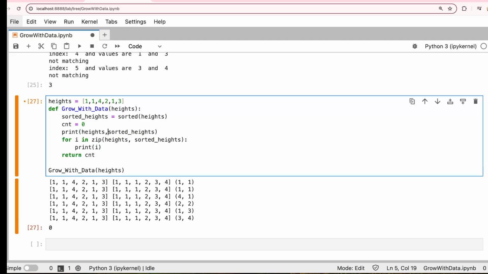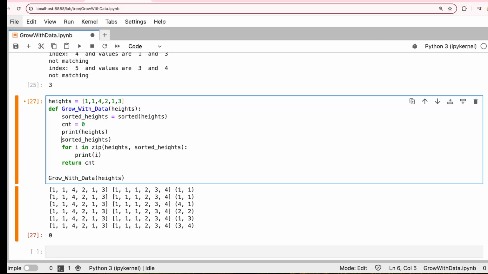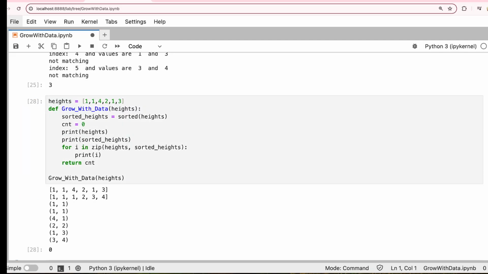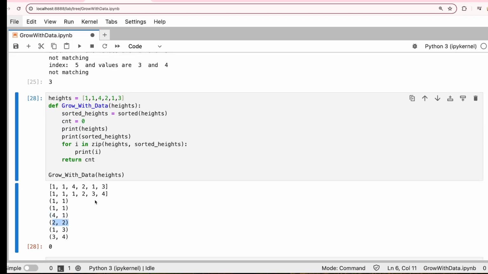Let's see if it looks better. Print heights, print sorted heights. Okay, now it's clear, right? So 1 1 1 1 4 1, 1 1 1 1 4 1, 2 2 1 3 3 4. It zips both the arrays and then it just prints the elements based on the index position.